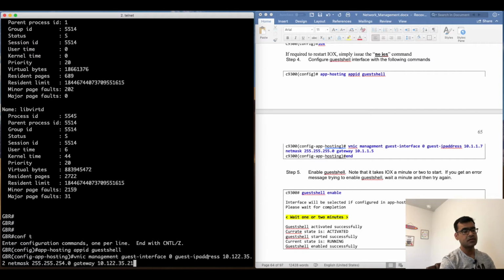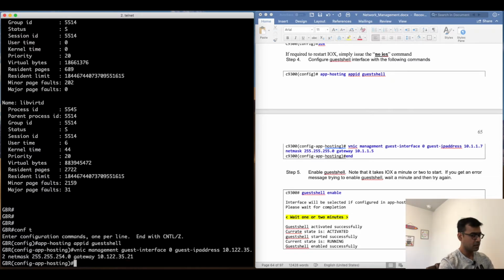Guest IP address. So the IP address for this guest interface, I'm using 10.22.35.2, the netmask, and the gateway. The gateway is going to be the interface where the guest interface is bound. So that is 21. I'll show you where 21 is configured. It is on my management interface. It's not the gateway for the switch. It is the gateway for guest shell.